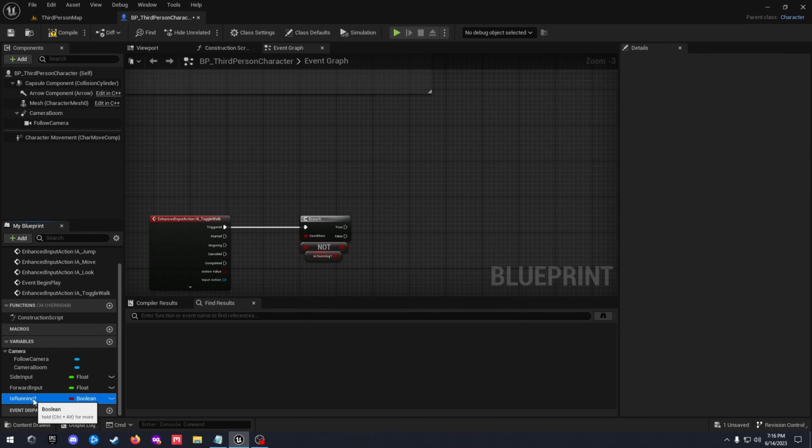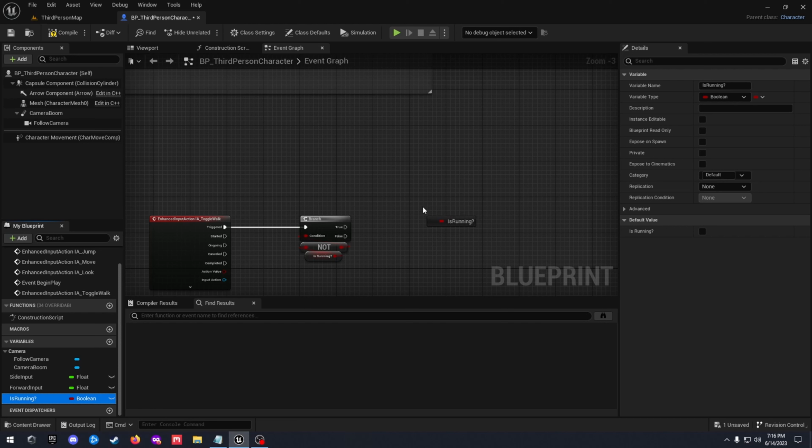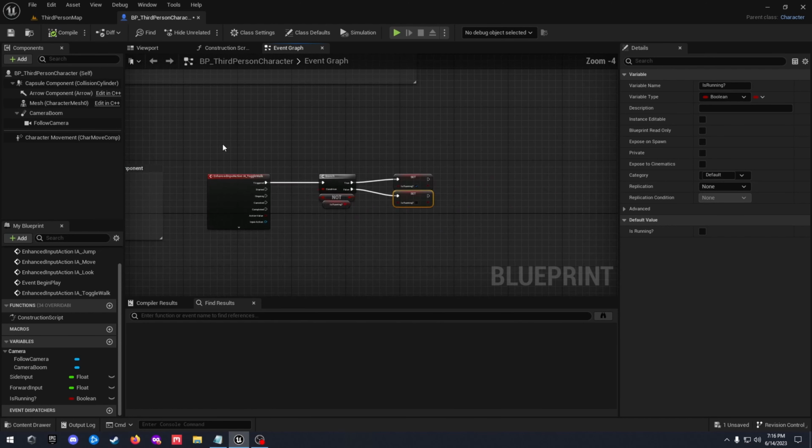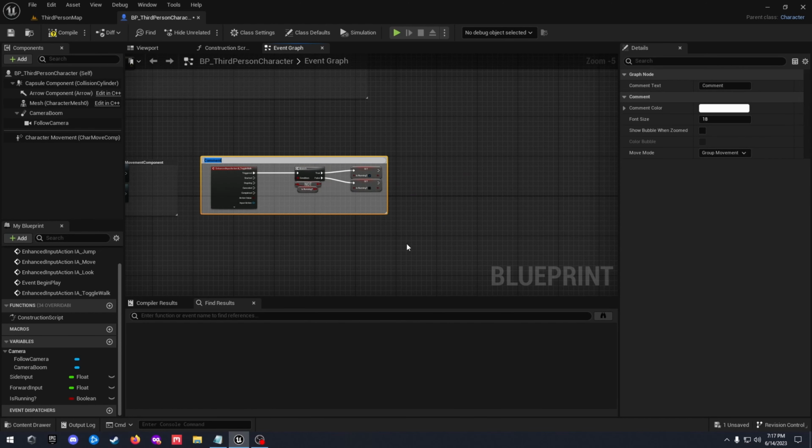We're then going to get our is running. If you drag that and hold it, and then click on your alt and let go, that's going to go ahead and set it. We're going to duplicate that once. Plug one into true, one into false, and then on our true, we're going to click that, set it true. Go ahead and highlight all those, hit C, and comment this is toggle walk.